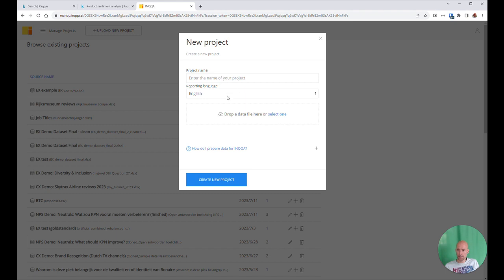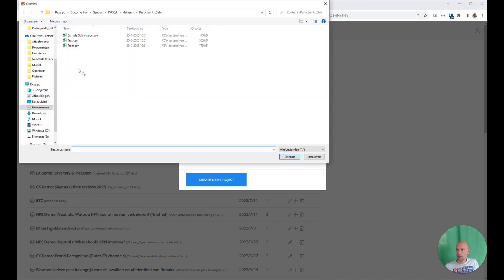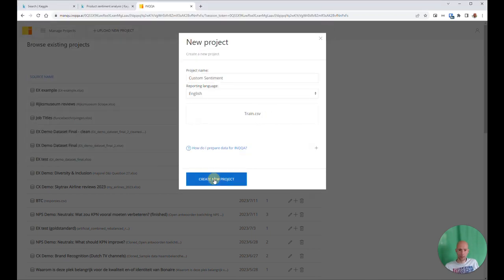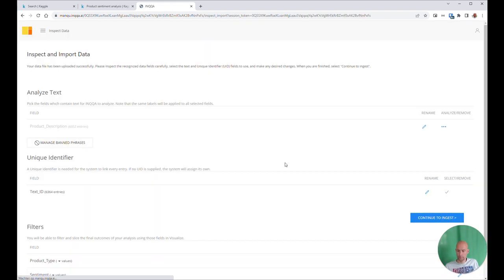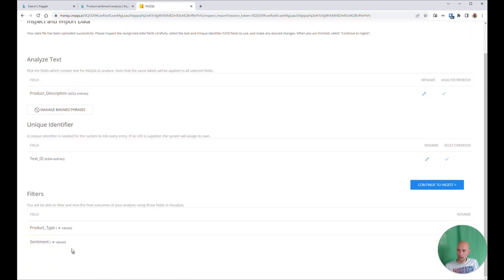Upload a new project, custom sentiment in English, and select our training data with the sentiment indicators. Open it, create new project. There we go. Product description, that's the one. And we have the sentiment values 0 to 3. Continue to ingest.